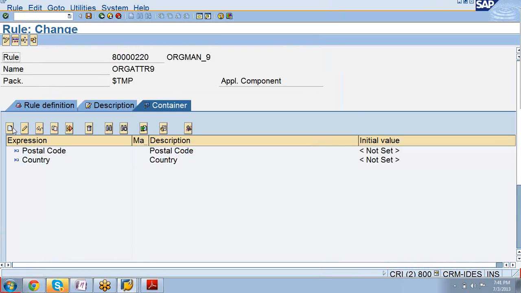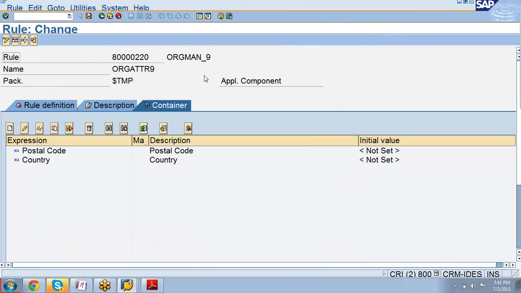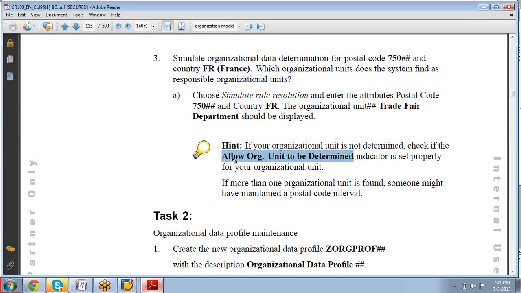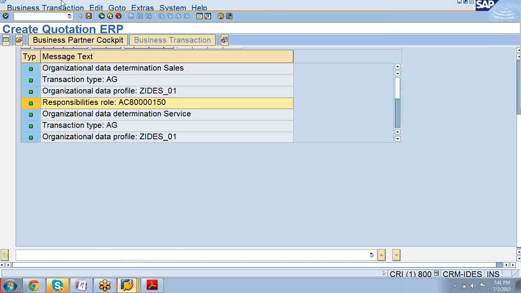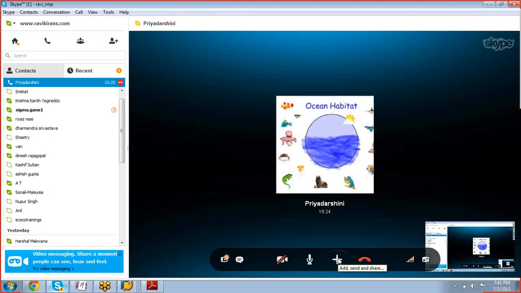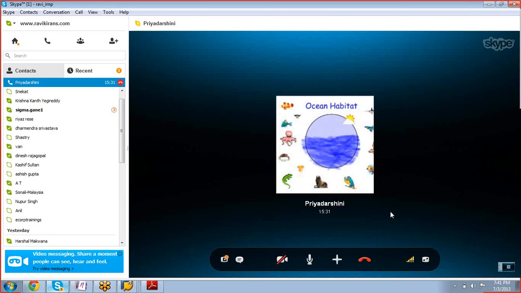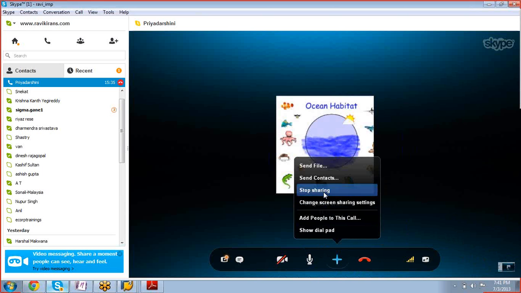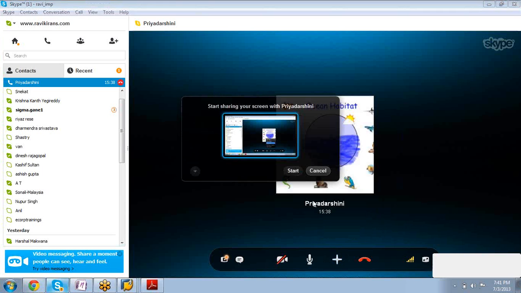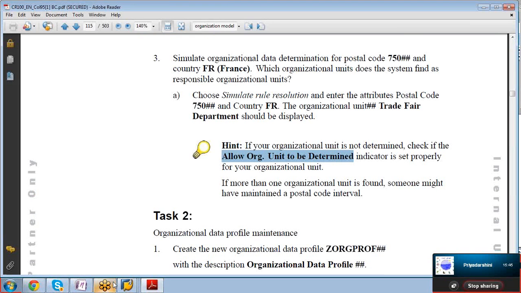500607 after the simulation. So simulation I've shown you. So what he says is, what is the next step? Write this. Write a side heading on your note. Allow org unit to be determined. Yeah, I'll do that. Right. So allow org unit to be determined.